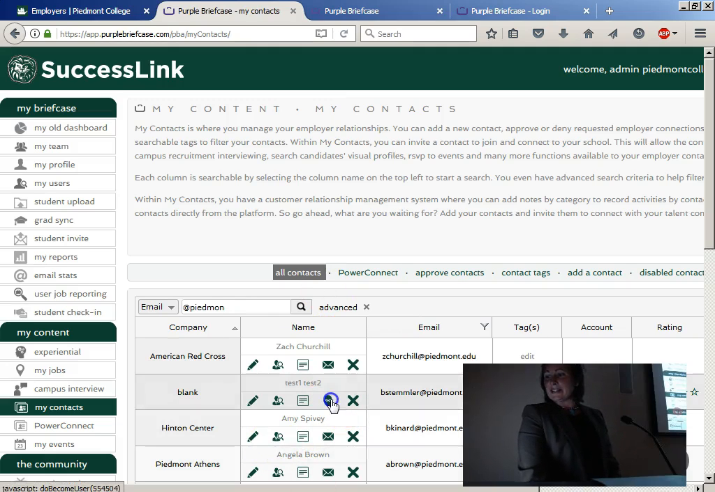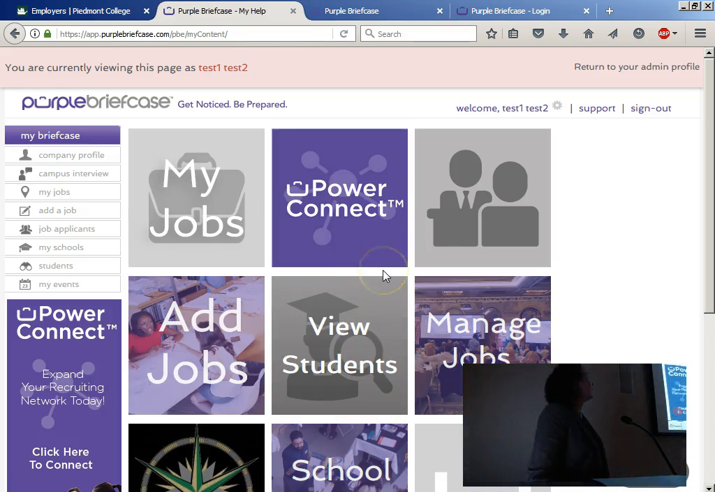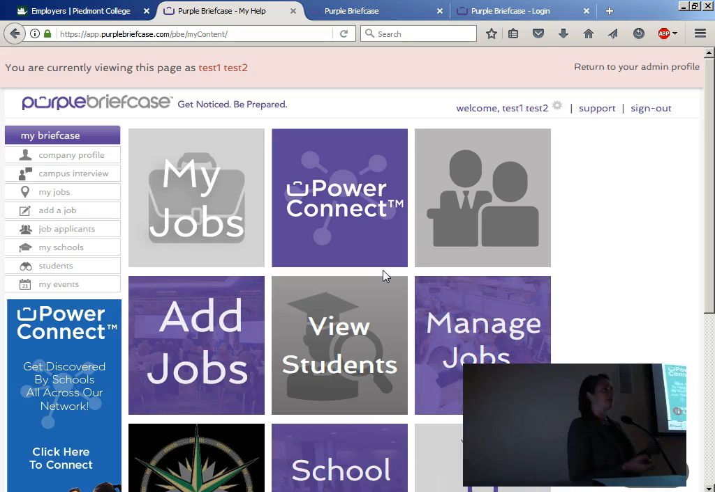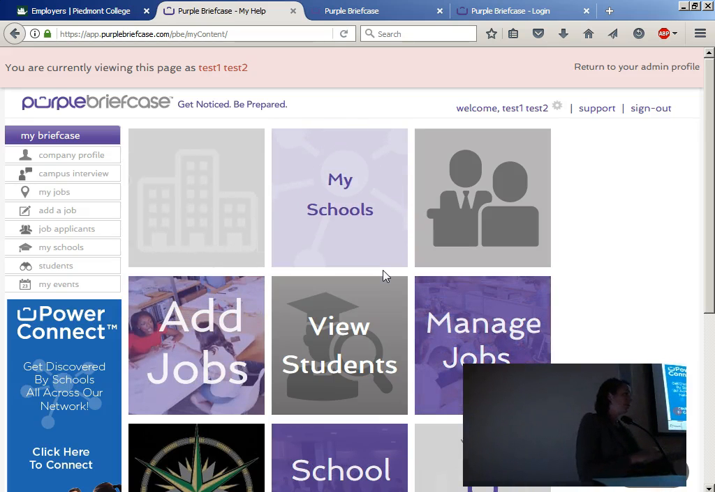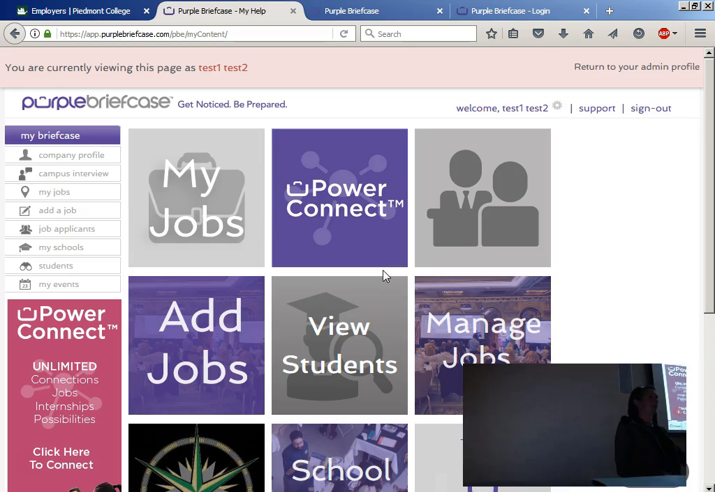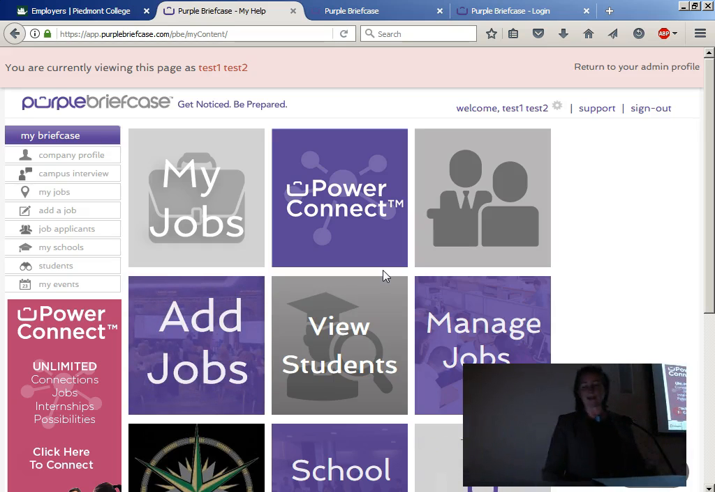Here we go. All right, so I'm going to impersonate an employer, and this is what your account is going to look like. The reason why we want to make sure you recognize the name Purple Briefcase is because it is technically a Purple Briefcase account. For instance, if you were a regular employer out there, maybe with Johnson & Johnson, you could post your job to Piedmont and over to Georgia Gwinnett and some of our other schools. So they could have multiple accounts. You guys will just have this one account.